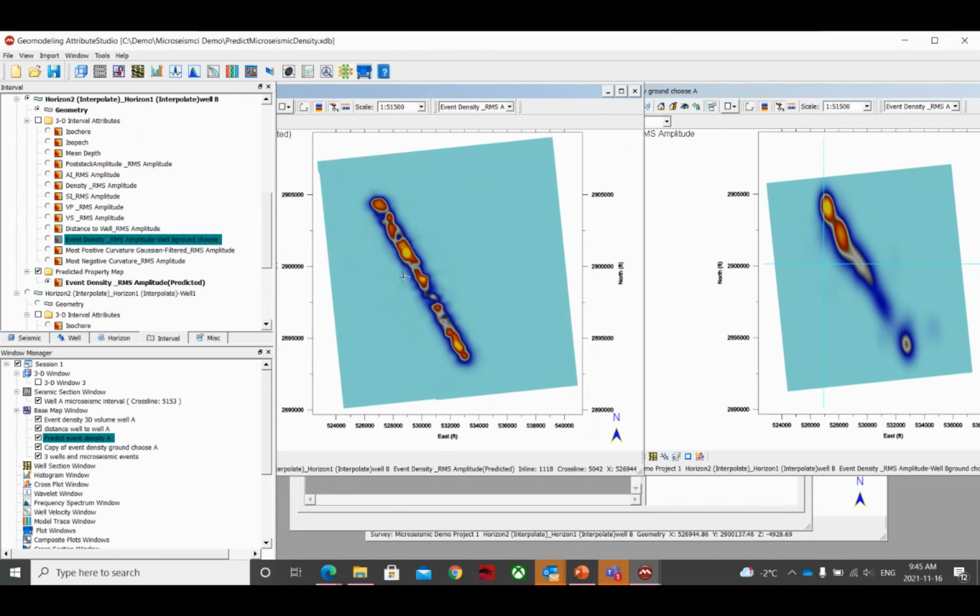So you can see they are slightly different, but it shares the same trends. As here, you can see the event density becomes weaker, and in the predicted event density here is weaker too.